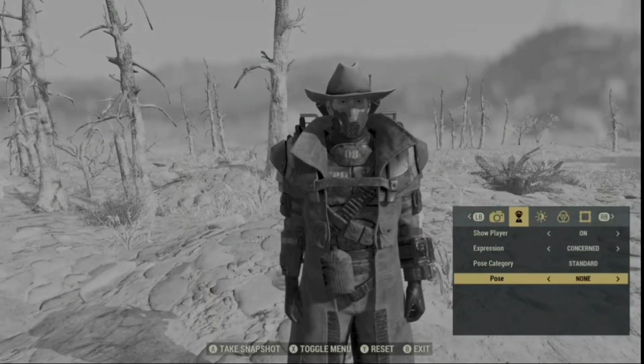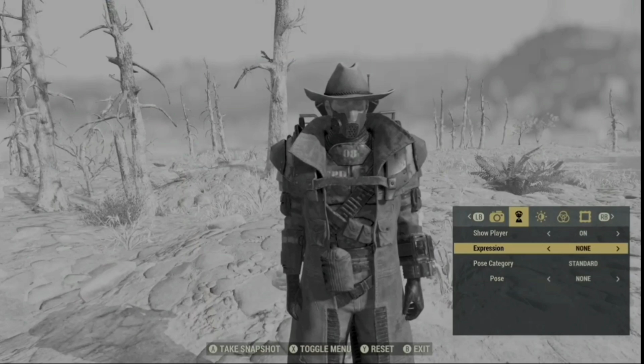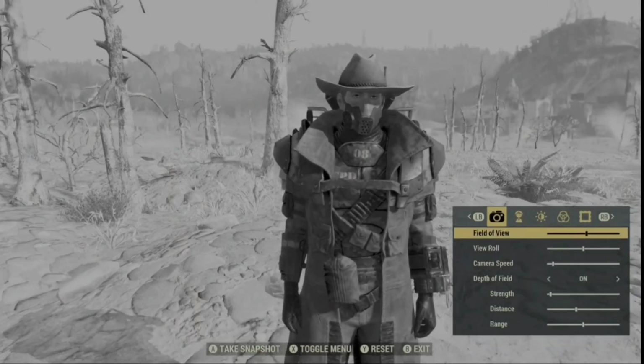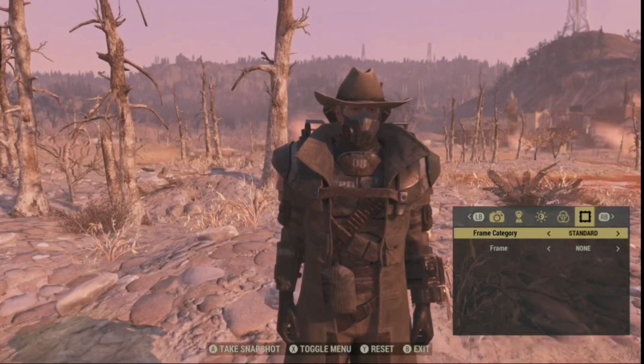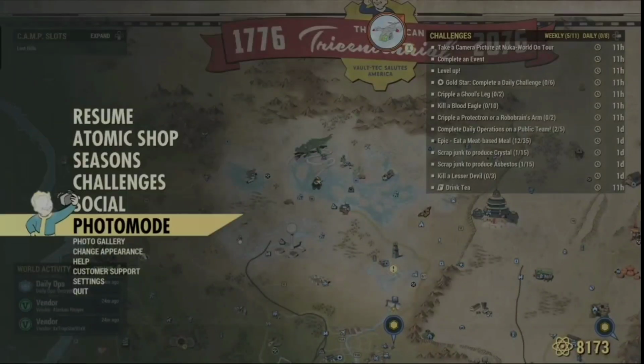And the reset button, it'll reset whatever setting you're currently looking at, not the whole thing. If you want to reset the whole thing, just exit out of photo mode and go right back into it. But it'll reset what you are currently looking at, whether that be the frame, the pose, all of that.